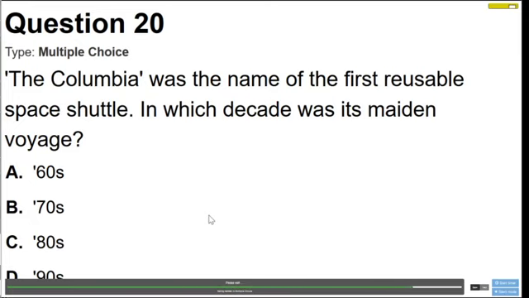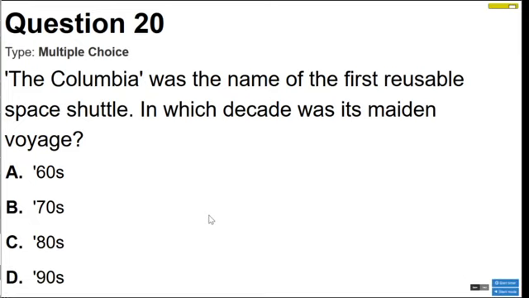Question number 20. The Columbia was the name of the first reusable space shuttle. In which decade was its maiden voyage? Is it A, 60s, B, 70s, C, 80s, or D, 90s?